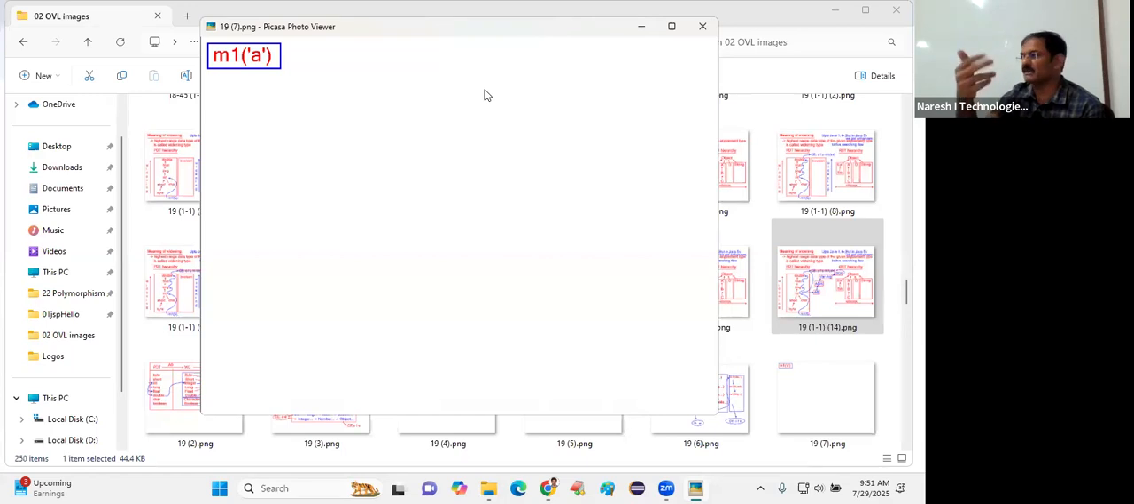By taking reference to the above diagram, write on this by your own. M1 of single quote A.